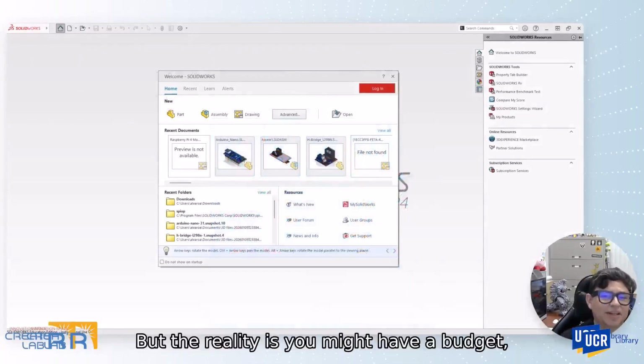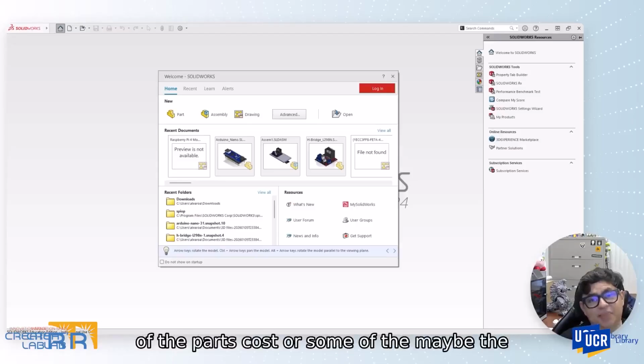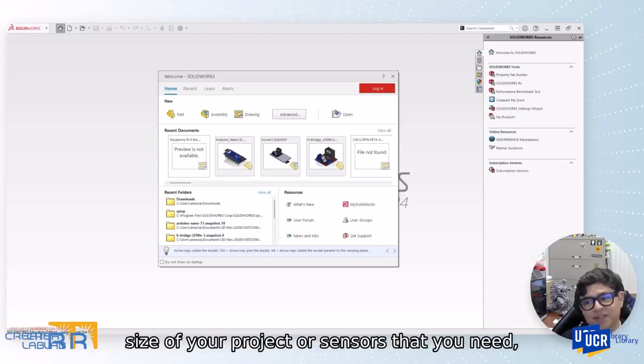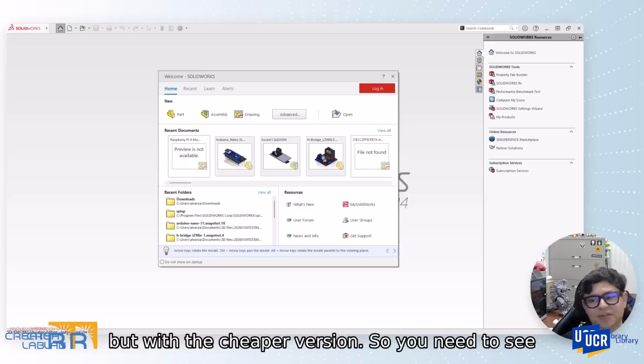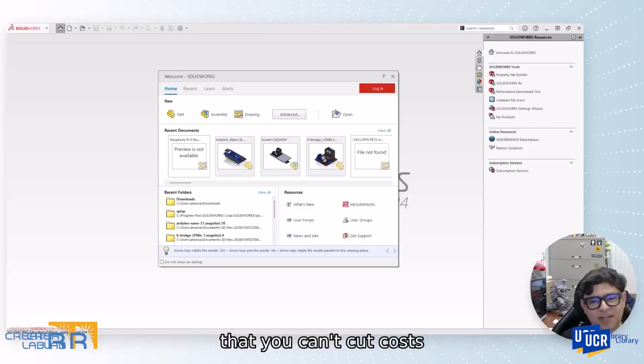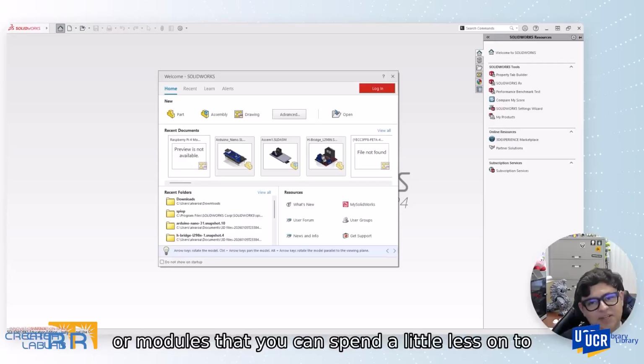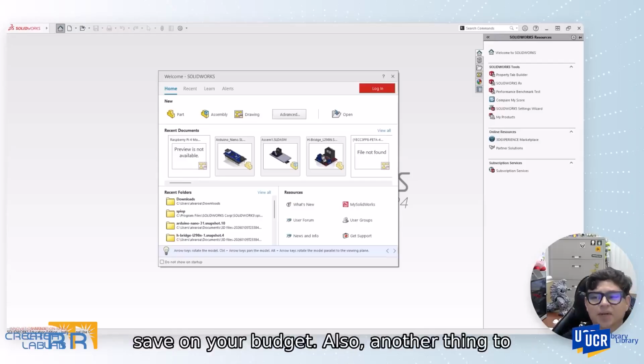But the reality is you might have a budget, so you might have to consider scaling down on some of the parts cost, or maybe the size of your project, or sensors that you need. Go with the cheaper version. So you need to see what are the things you have to have, like your controllers, your boards, that you can't cut costs on, as compared to some of the other more cosmetic modules that you can spend a little less on to save on your budget.